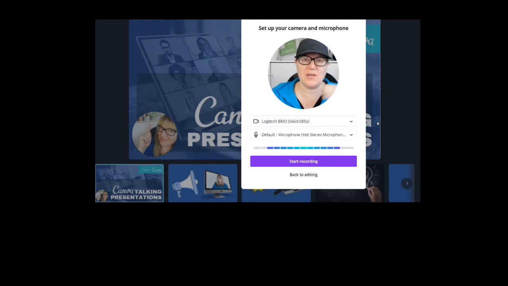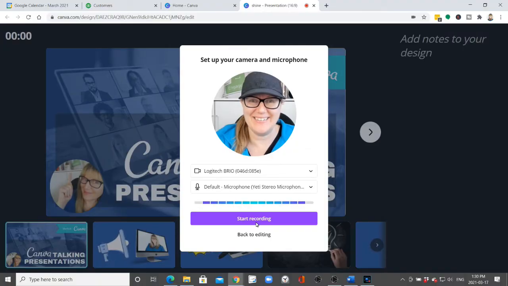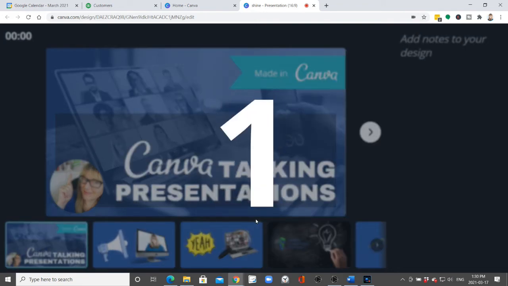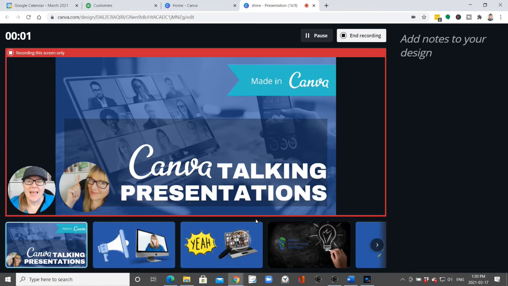So this is what you get. Okay. All right. Ready? Here we go. You hit start recording. 3, 2, 1. And it's recording right directly into Canva. So right now I'm also doing a screen recording so that I can show you the steps. And it's showing you everything here.